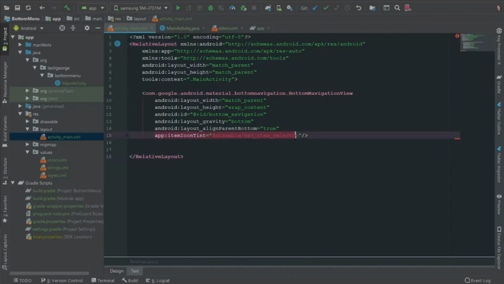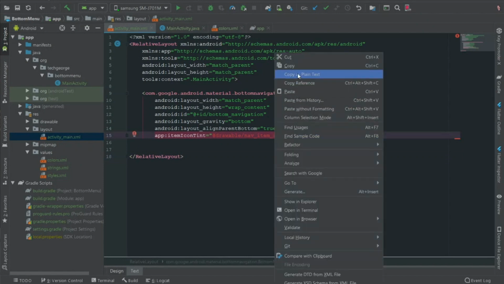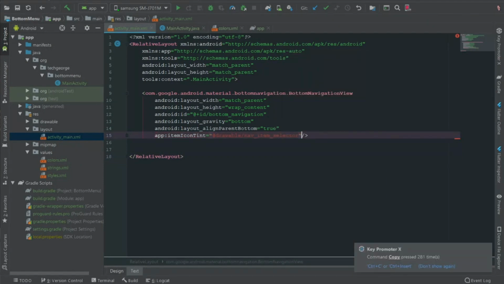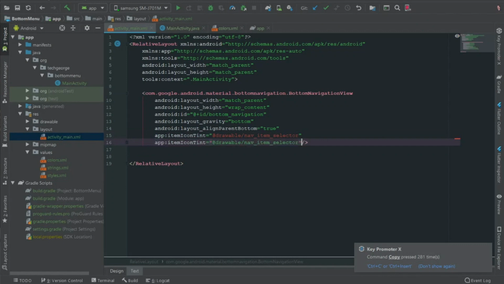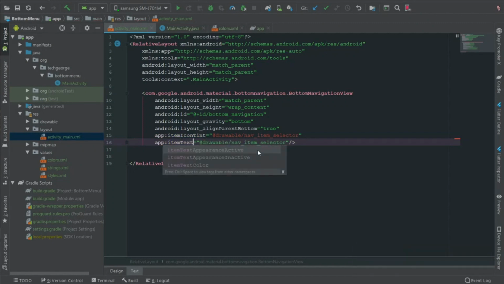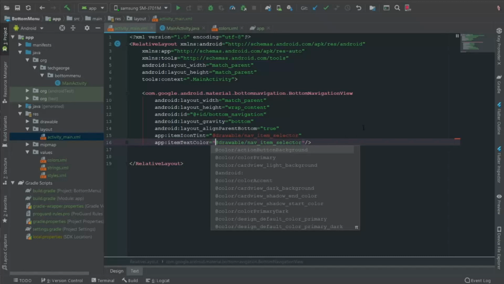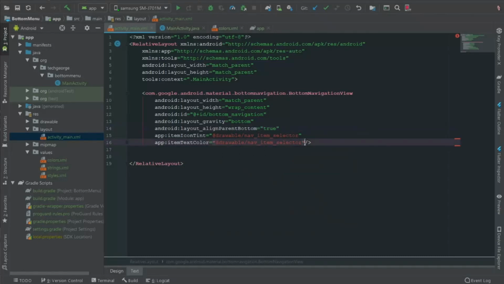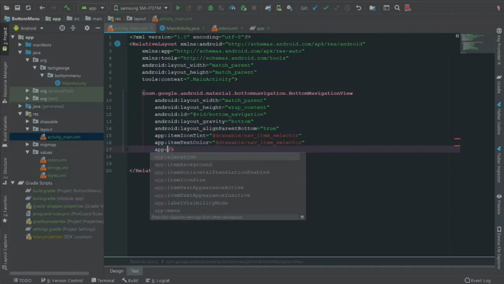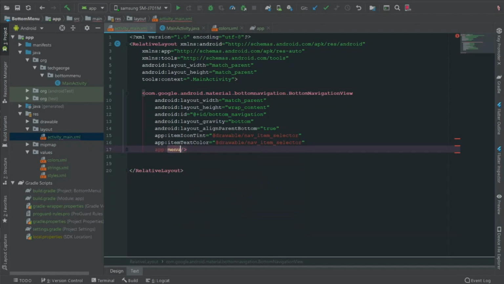And we haven't created that one yet, so I'm going to copy this one. And I'm going to paste it here, but in this case, this should be item text color. And finally, I want to say add menu, bottom nav menu.